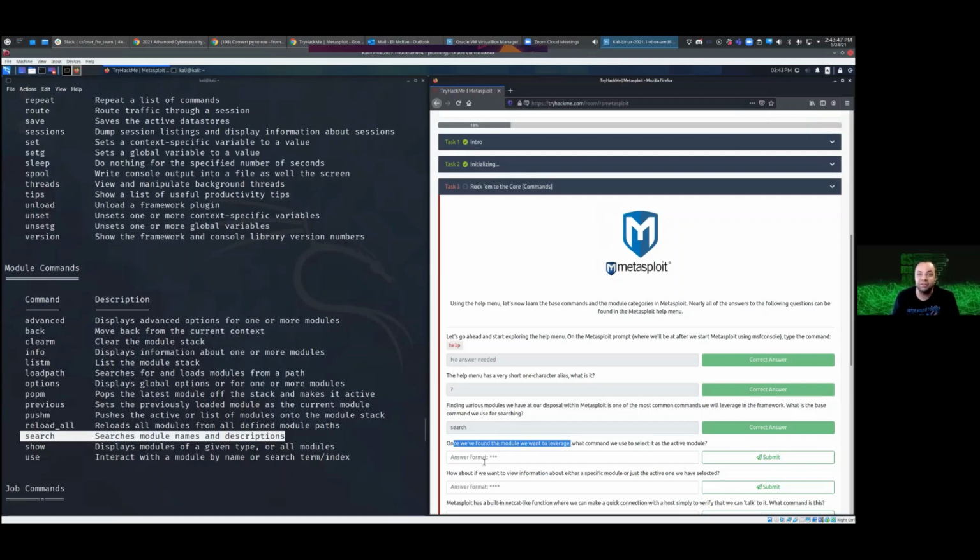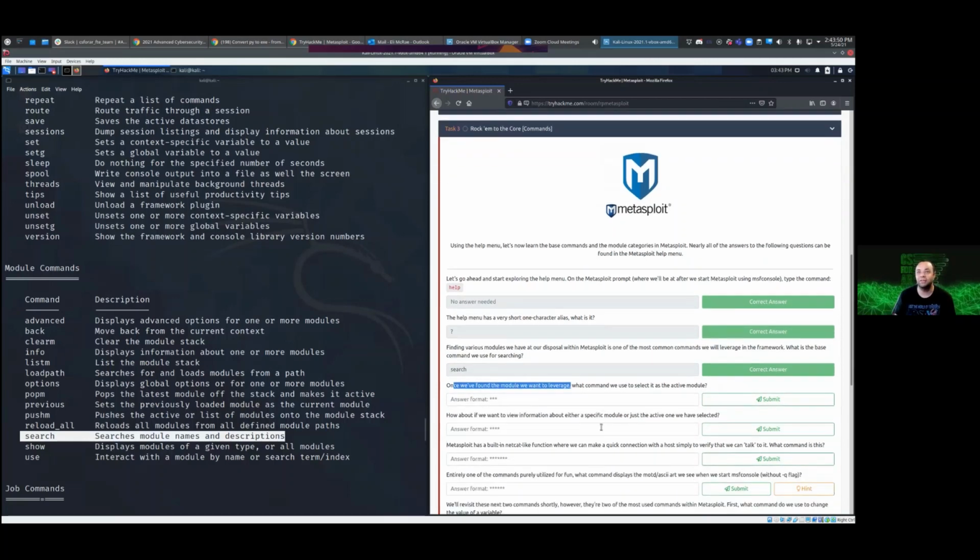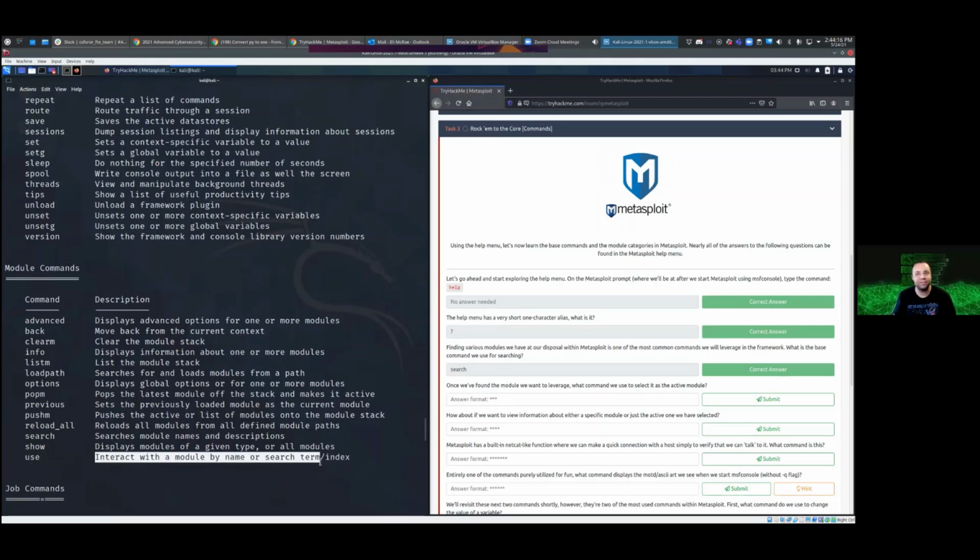So what's the next one? It says, once we found the module we want to leverage, what is the command to select it as the active module? So context clues. I see that the answer is going to have 3 letters, 1, 2, 3. Use has 3 letters. We want to leverage. When you leverage something, you're interacting with it, right? So I'm just piecing all that together. Let's see. Whoop, whoop. Looks like our answer was correct. Good.